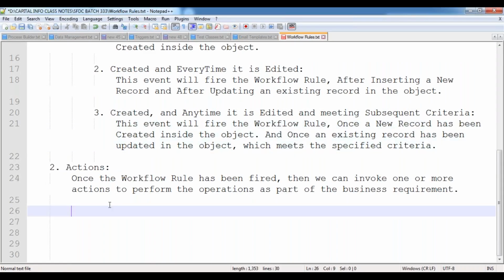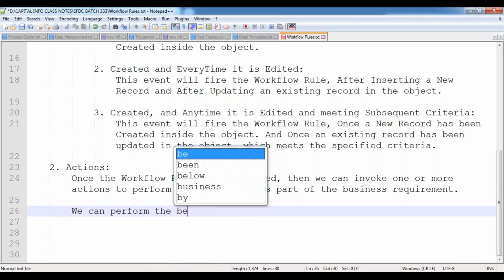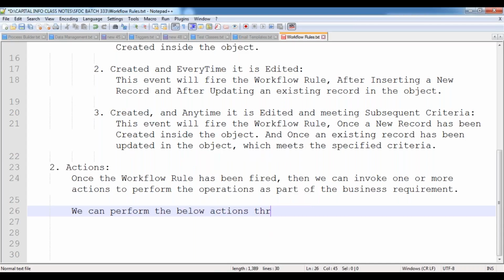Now, the actions. Whenever the workflow rule has been fired, what kind of actions can we perform? What kind of operations can we perform? Not only one, we can perform multiple actions. Once a workflow rule has been fired, we can perform one or more actions. So what are the various actions we can perform? Let's see practically.